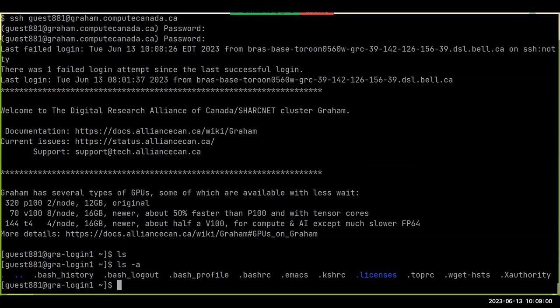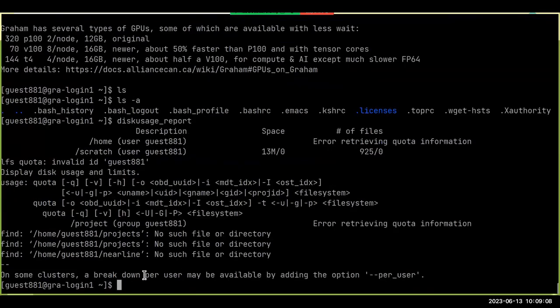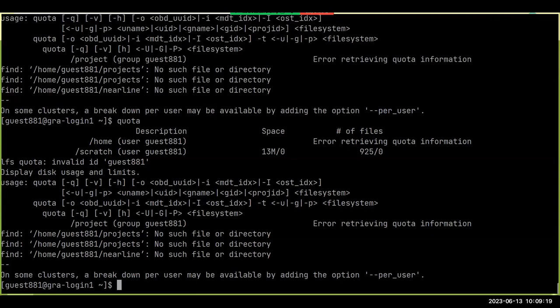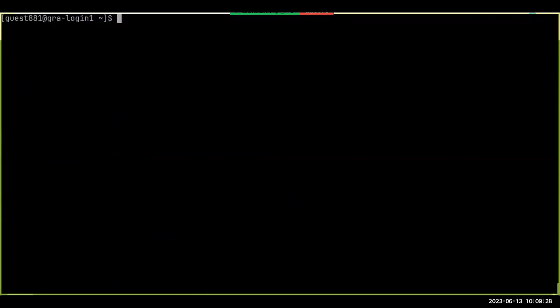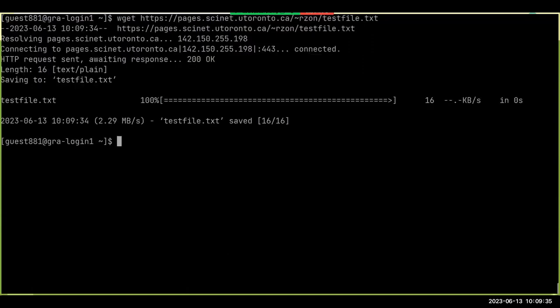If I wanted to know how much I can put there, there should be a disk usage command, and it's going to tell me my quotas. Now, I don't have any projects, so some issues here, but usually in a real system, it will give you the actual number. I think for the guest accounts, it's limited, but typically you have about 50 gigabytes or something in your home directory. Clear the screen there. Downloading something, you can do wget. Wget something from the internet, the test file, is it there? Let's see. More test file. Yes, it's there.